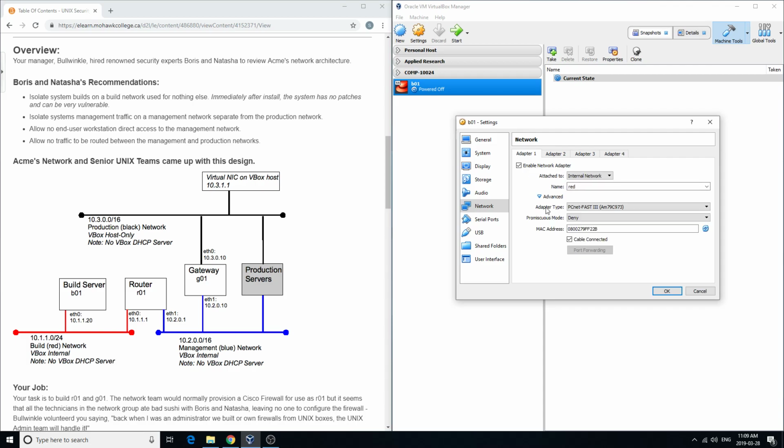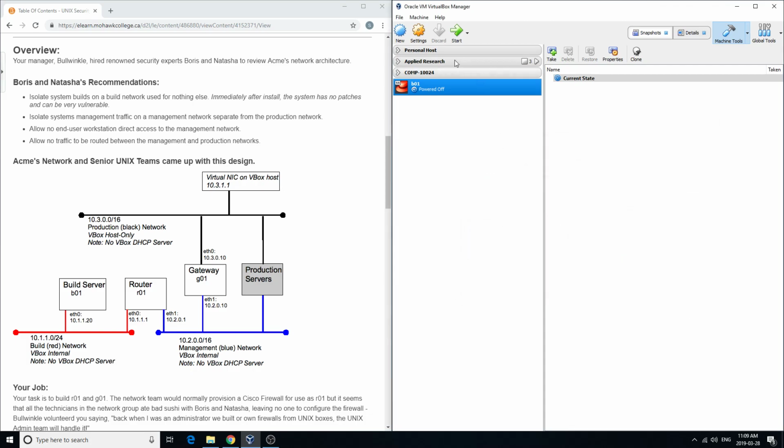If you don't have your adapter type as fast3, make sure it's fast3. Typically that didn't matter, but in this case it does suggest that we want to make sure all of our virtual machines are using the same adapter type. So we're going to make sure it's fast3, hit OK, and start the build server one more time.